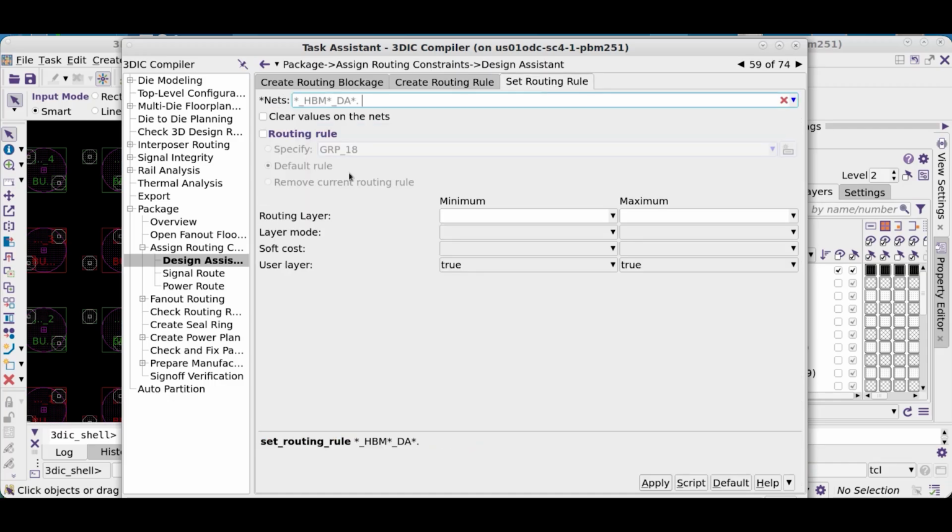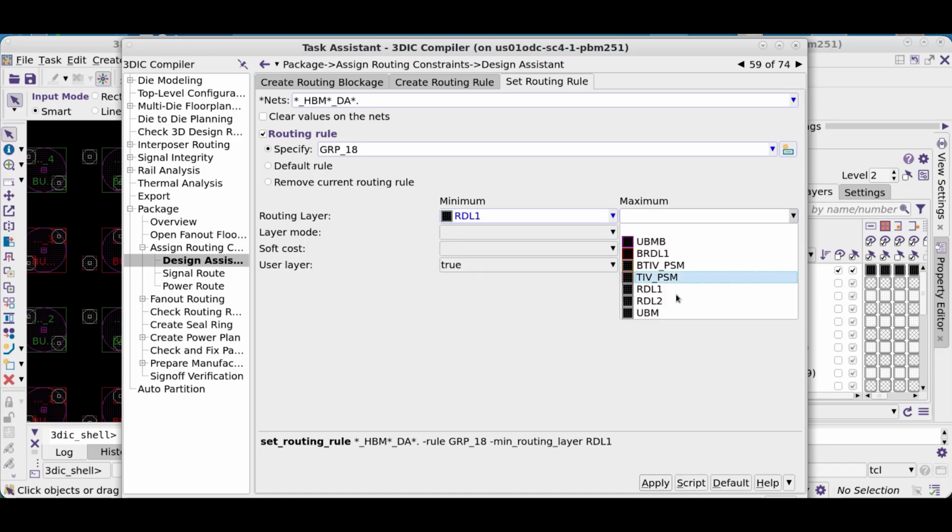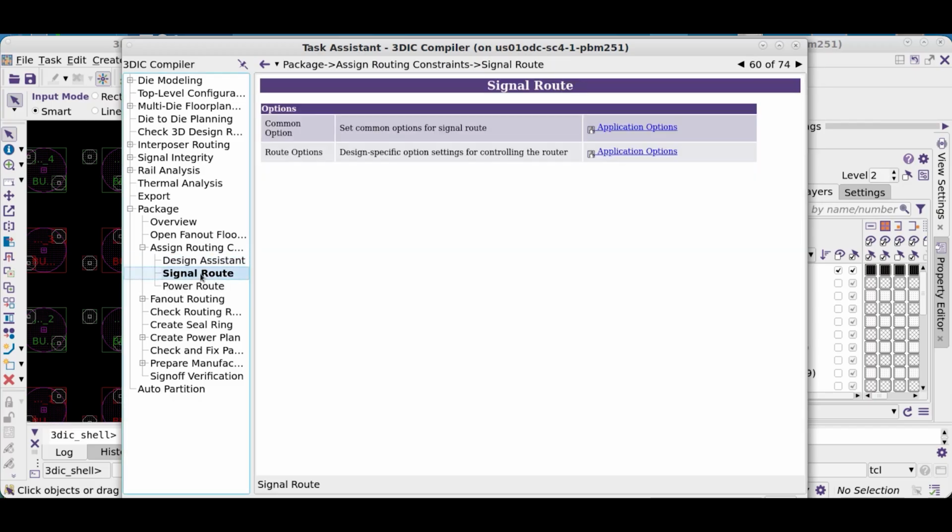Next, we'll define the nets to apply the routing rule using wildcards. We will also set the minimum and maximum routing layers to use using the pull-downs. We choose RDL1 and RDL2. We can define multiple router application options to control routing results.